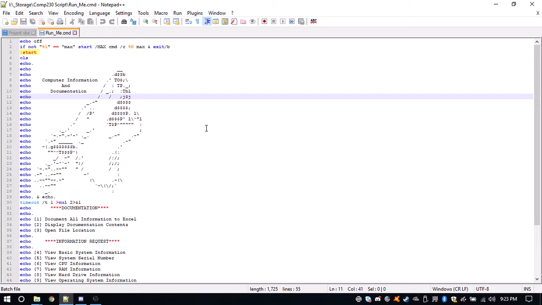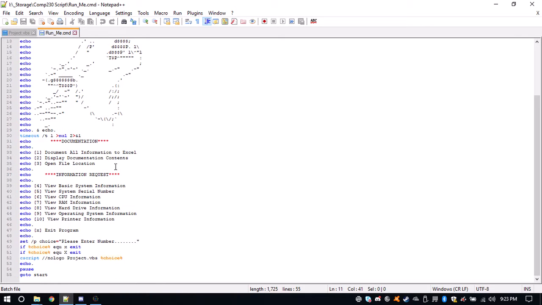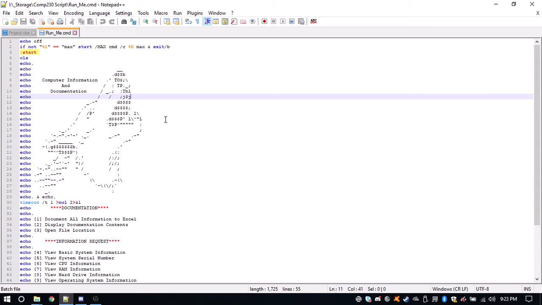What I chose to do was to create a program that could grab documentation information from computers and put it into an Excel file. I did that using two programs. One is a CLI batch file right here that the main part of it is to clear the entire screen and to bring up a menu for what you want to choose.